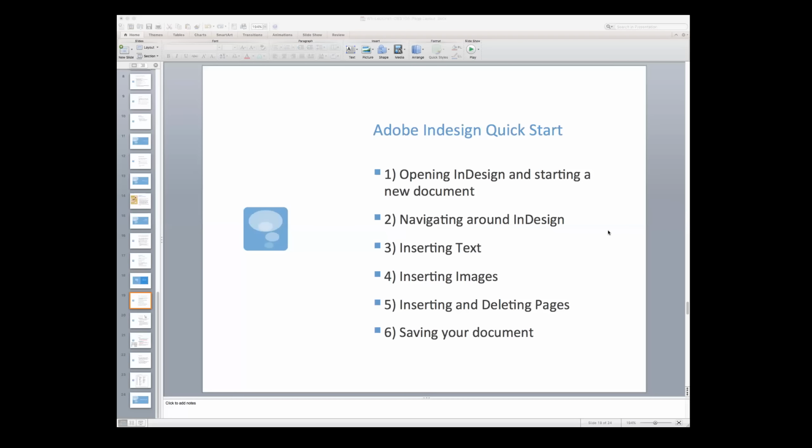Okay, so what I want to go over with you real quick is InDesign. I'm just going to talk to you. Well, maybe I should pull up InDesign so you can actually see it. We're going to go over how to start a new document in InDesign because this is starting from the basics. So we'll do starting a new document, navigating around InDesign. I'll show you how to insert text, okay? How to insert images and how to insert and delete pages, and then how to save your work because that is crucial. So we'll go ahead and go into the design portion of class. Let me pull up my InDesign.